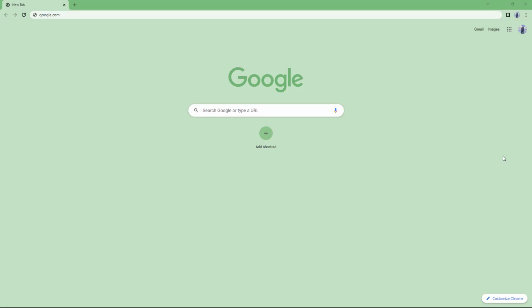Google Keep is a simple yet very powerful application that allows you to keep and manage notes.